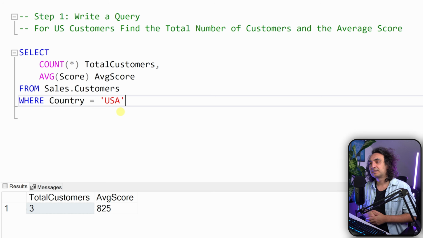Now let's say that I have a weekly meeting and I have to present this report over and over. That means I have to execute this query frequently, on a weekly basis, in order to get the data for the report.